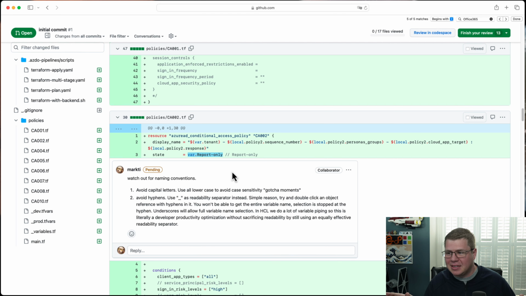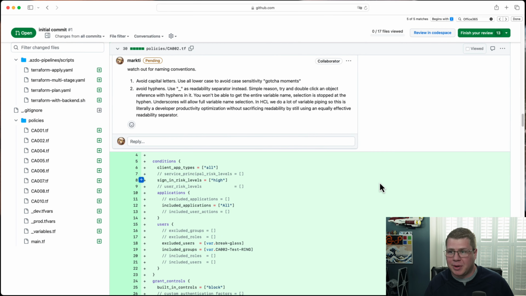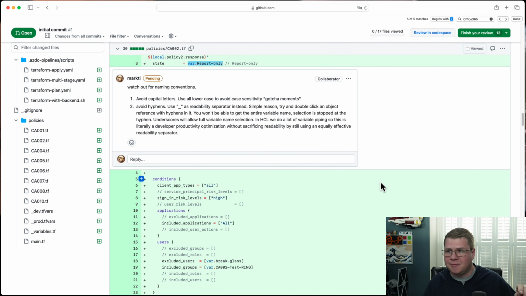Again, this is very nitpicky, but it is a micro optimization from a developer experience at best. So just take that with a grain of salt. Anyways, those are two naming convention things. Don't use mixed case for any resource or variable names. Don't use hyphens, use underscores.